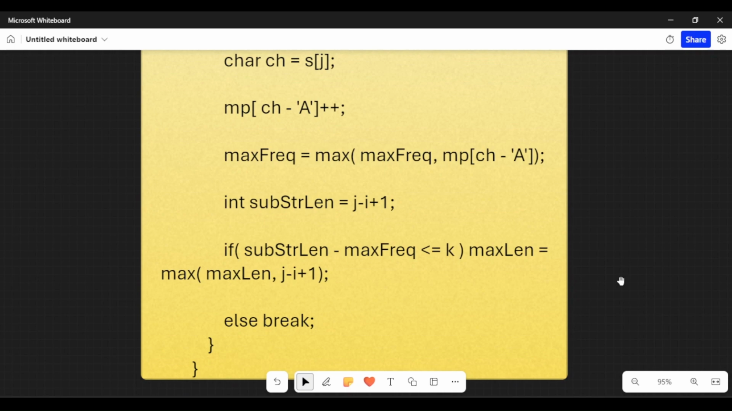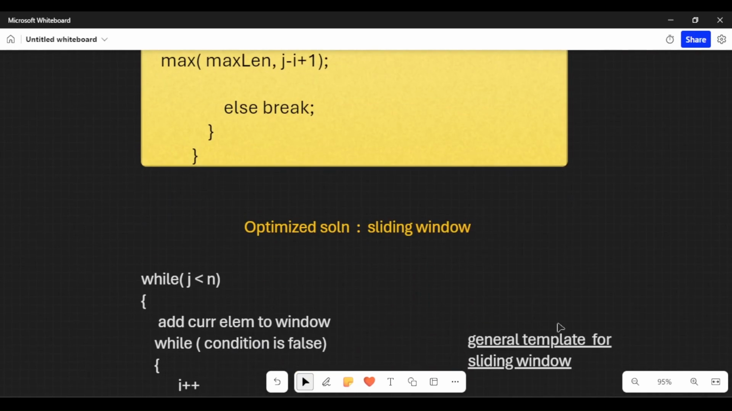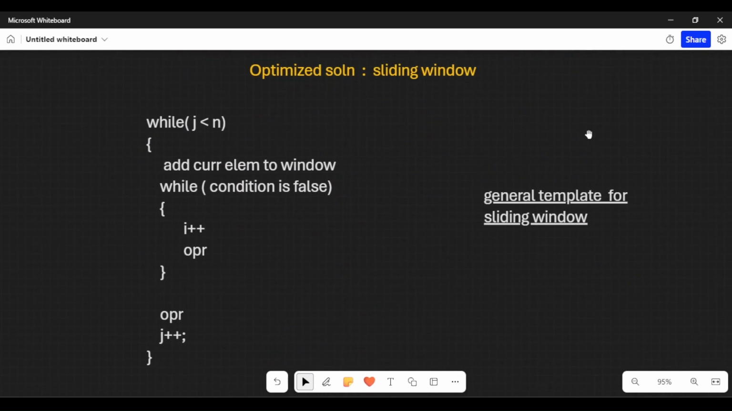Okay guys, now let's move towards the optimized solution for this problem. The optimized solution uses the sliding window technique. Sliding window is a popular technique used to solve array and string problems. In the sliding window technique, we take two pointers that denote the starting and ending point of a window. We start with the minimum size window, a window of size 1, and I keep extending the window until I reach a condition from where I cannot extend the window anymore.